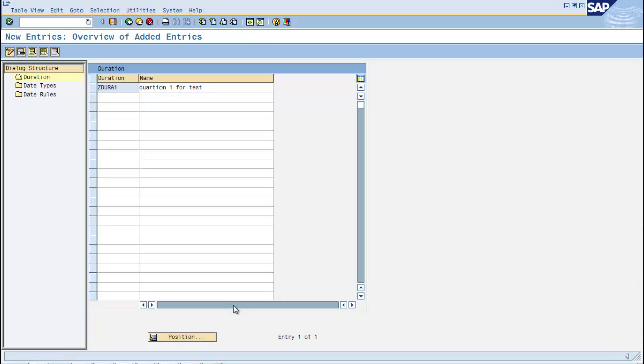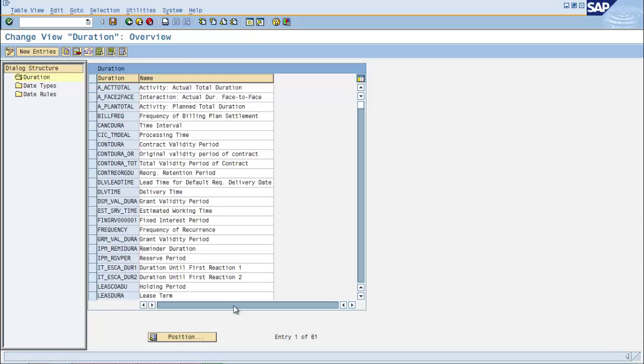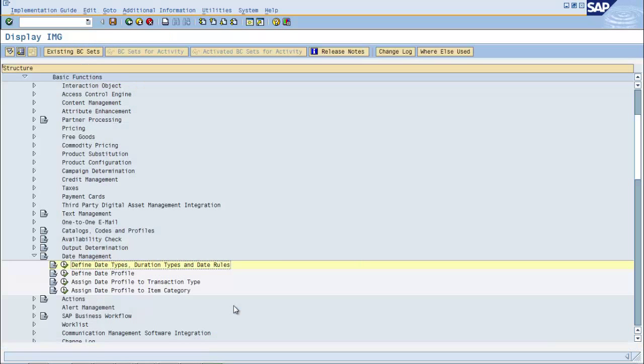So the next big thing that we have to do is create a date profile. Now what's a date profile? A date profile would have the date types, duration types, and date rules that we would be using for any given transaction. So we will work with these date types, duration types, and date rules in the date profile, and finally we will assign that date profile to a transaction type to have our dates in that particular transaction. Okay, so let's go into define date profile.